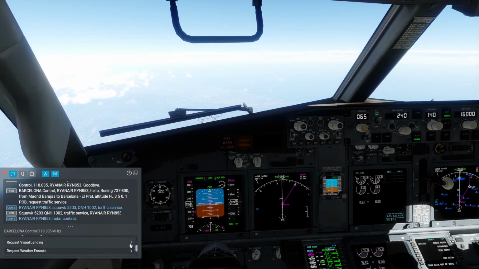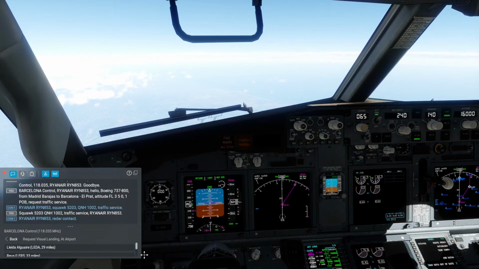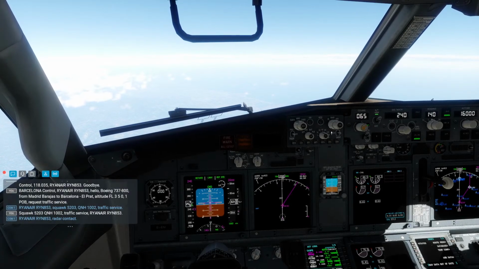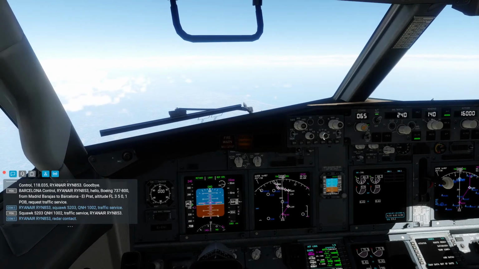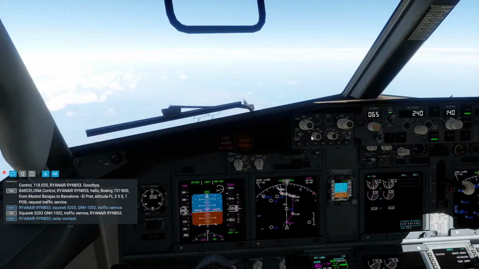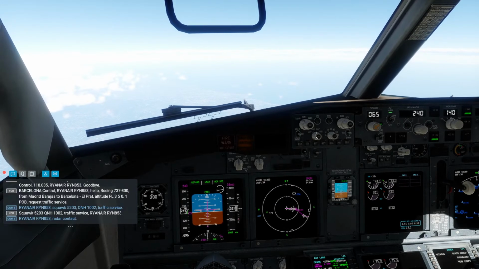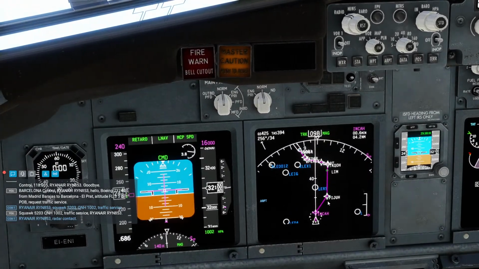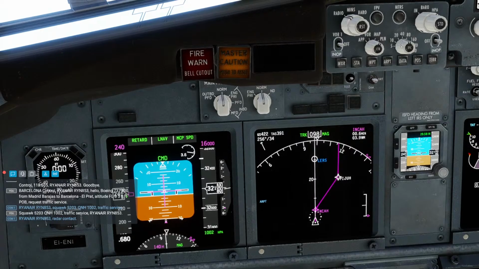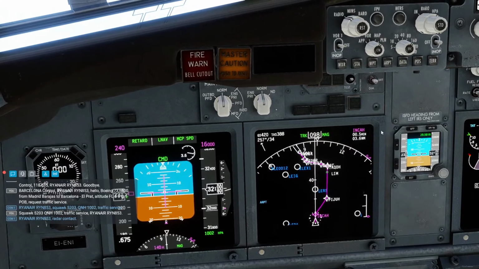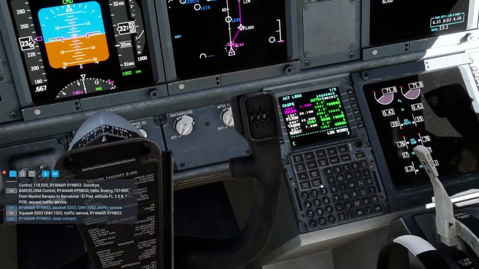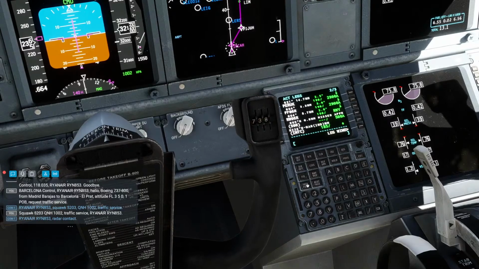Let's try and do a visual landing and see what the directions are. See if it gives us the option. Along this path, these are the waypoints, all the way down to the runway 06 left, I believe it is. 06 right.